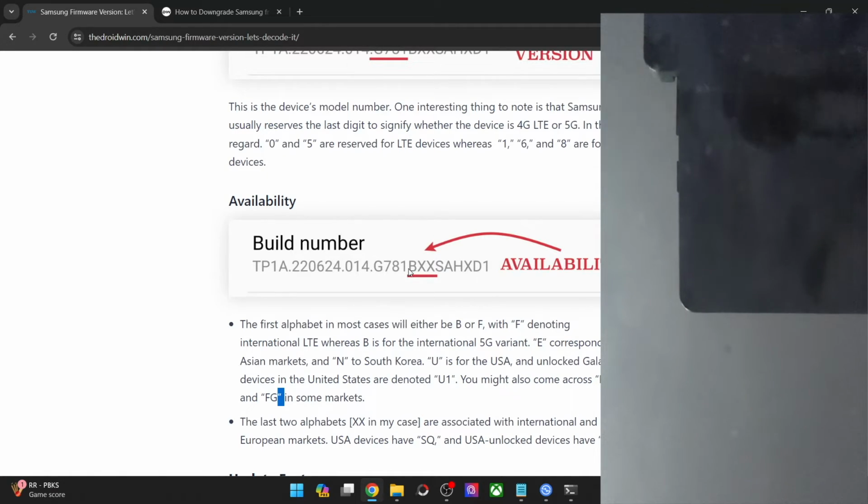After that, we have a double X. These are associated with the international and European markets. In case of USA, you will get SQ, and again, if you have a USA variant phone which is unlocked, then you will get UE instead of the XX. So USA has SQ, European markets get double X, and the USA unlocked has the UE variant. So this was all from this section.